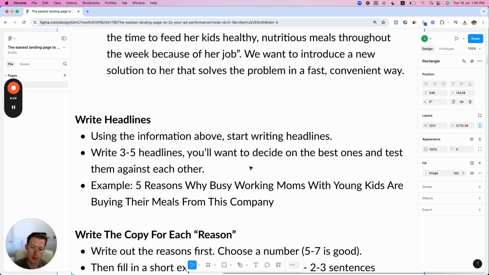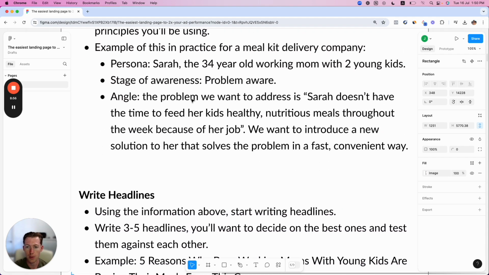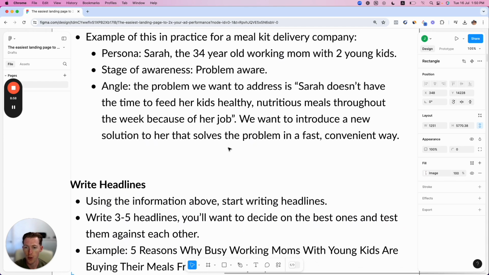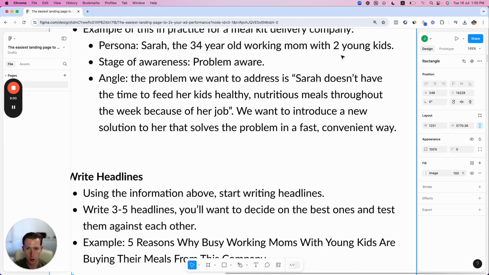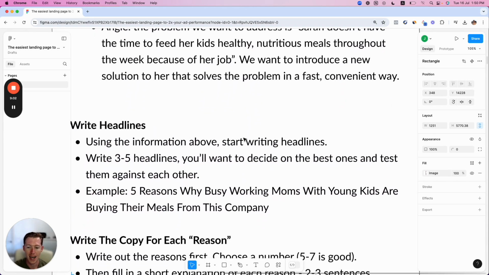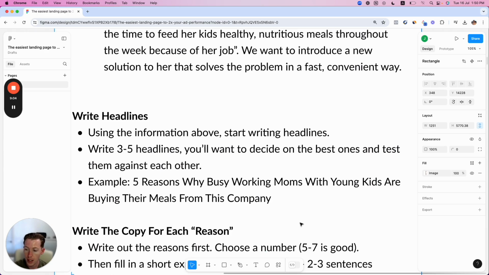So an example of this is 5 reasons why busy working mums with young kids are buying their meals from this company. And this is a very simple one, but it goes in line with the angle that we addressed above, where we're talking to Sarah, the 34-year-old working mum with 2 young kids, who's problem aware, and we're introducing her to this solution, right?